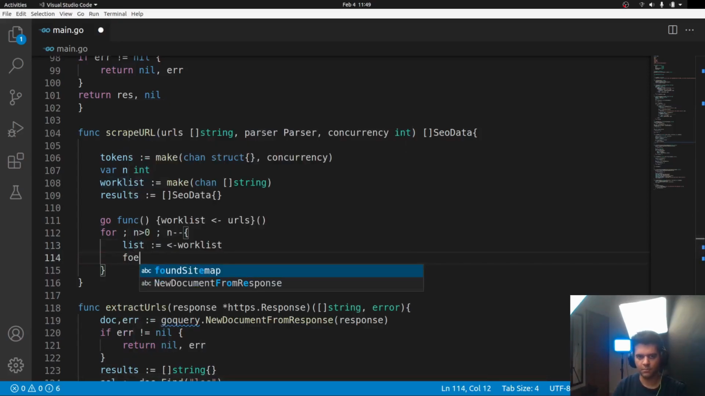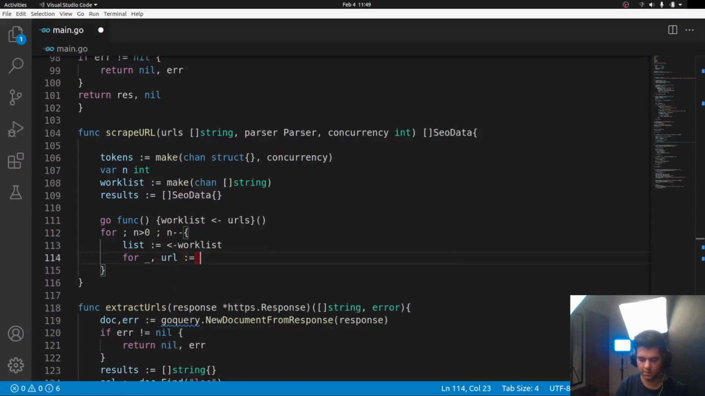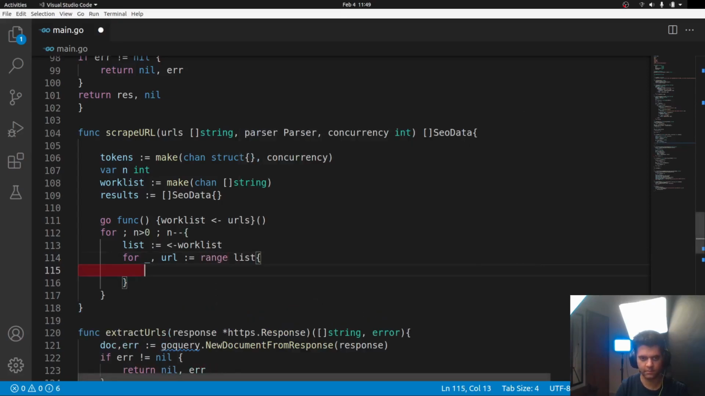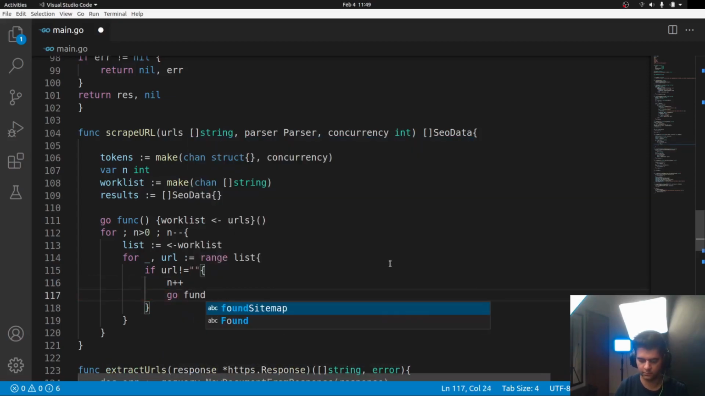what you want to do is range over all the URLs, the list that you just got, and if the URL is not empty, that's when you want to do something. If it's empty, then you don't want to do anything. If it's not empty, then you want to increment n, and you'll have a go func.